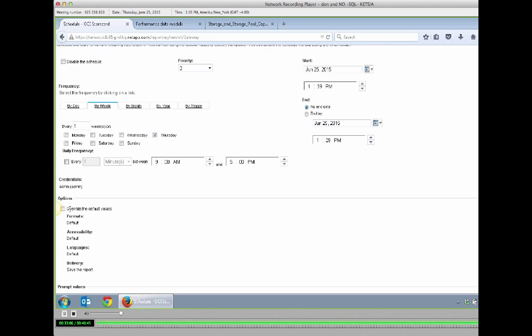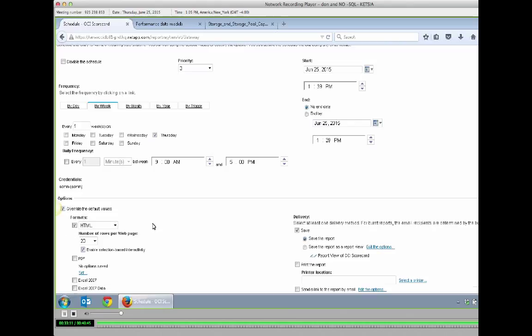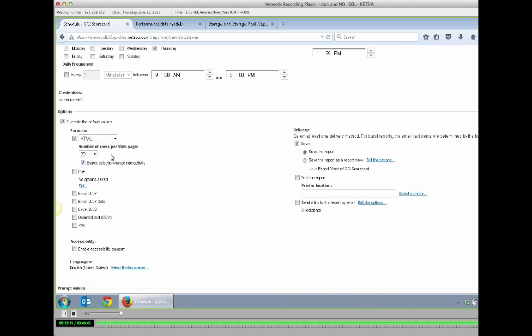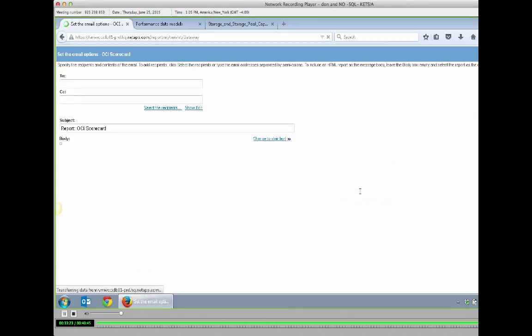Can I change what formats to send those reports in? Exactly. So by clicking the override the default values here, by default it's going to be HTML format, but we can change it to, let's say, a PDF, or we can have both. And then by checking send a link to report by email, I'm going to click on edit the options. And this is where I can configure my email.